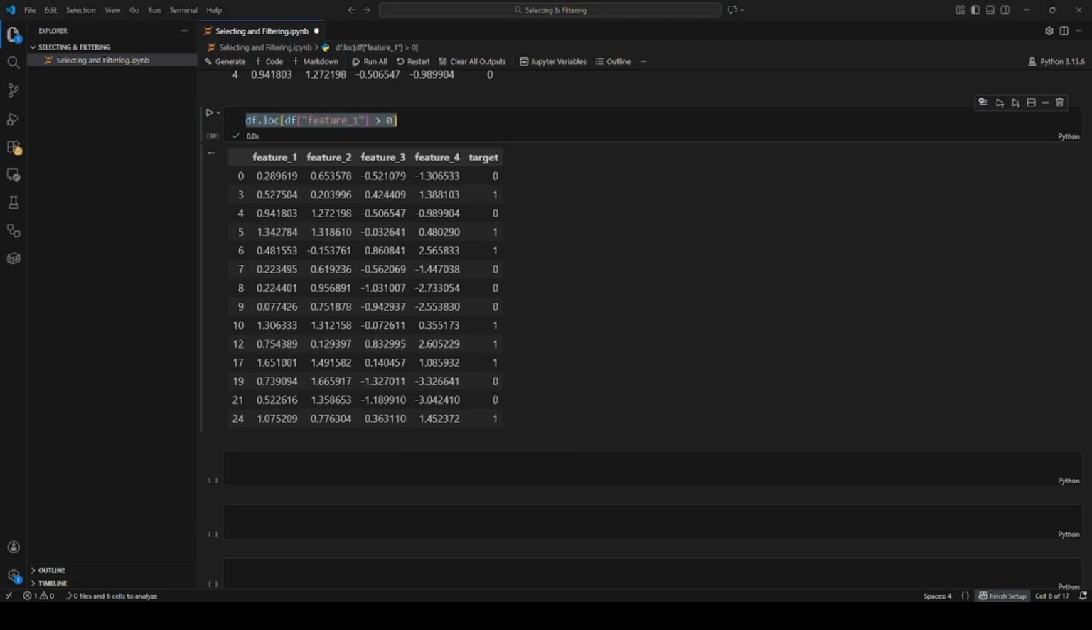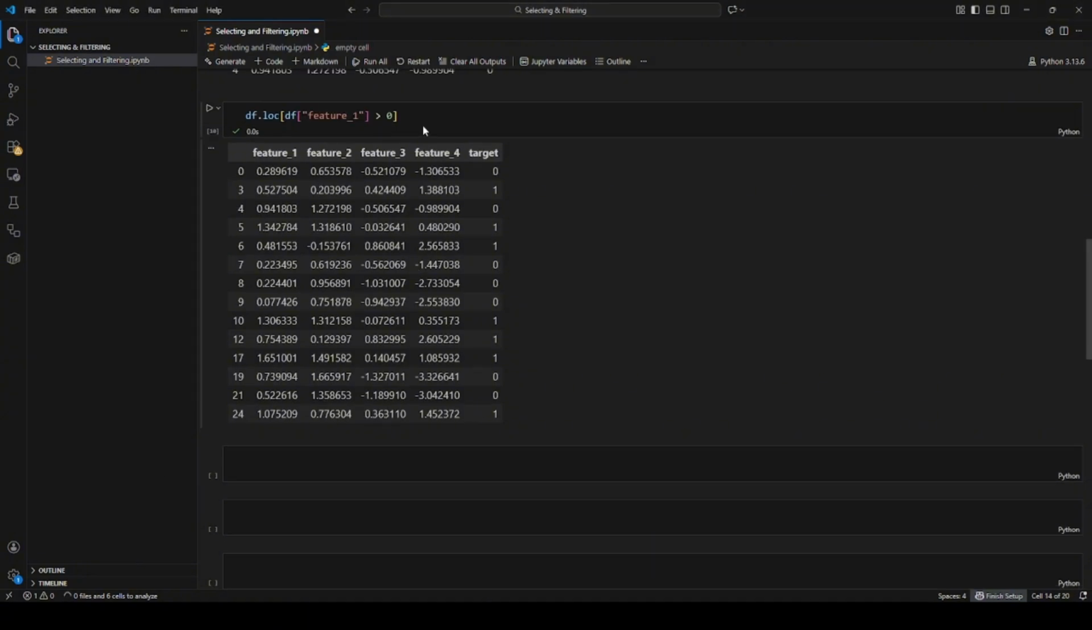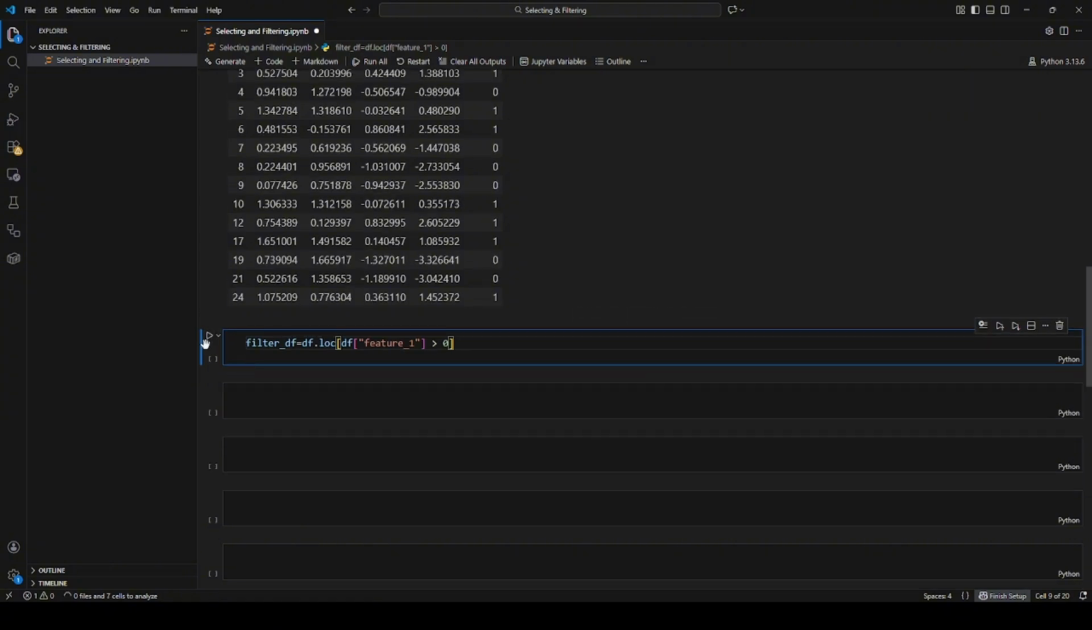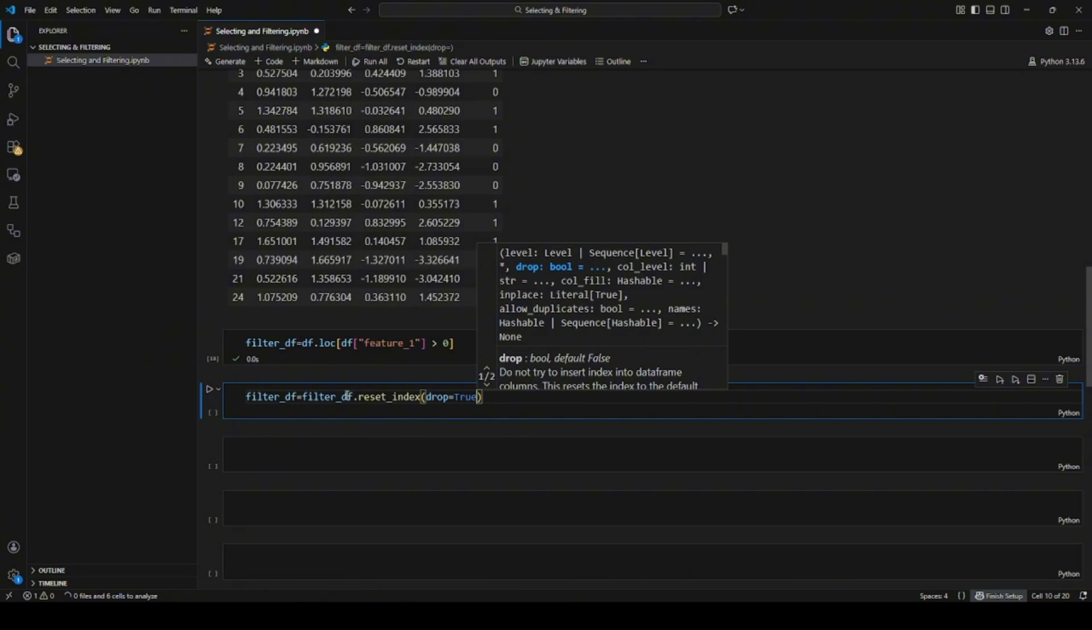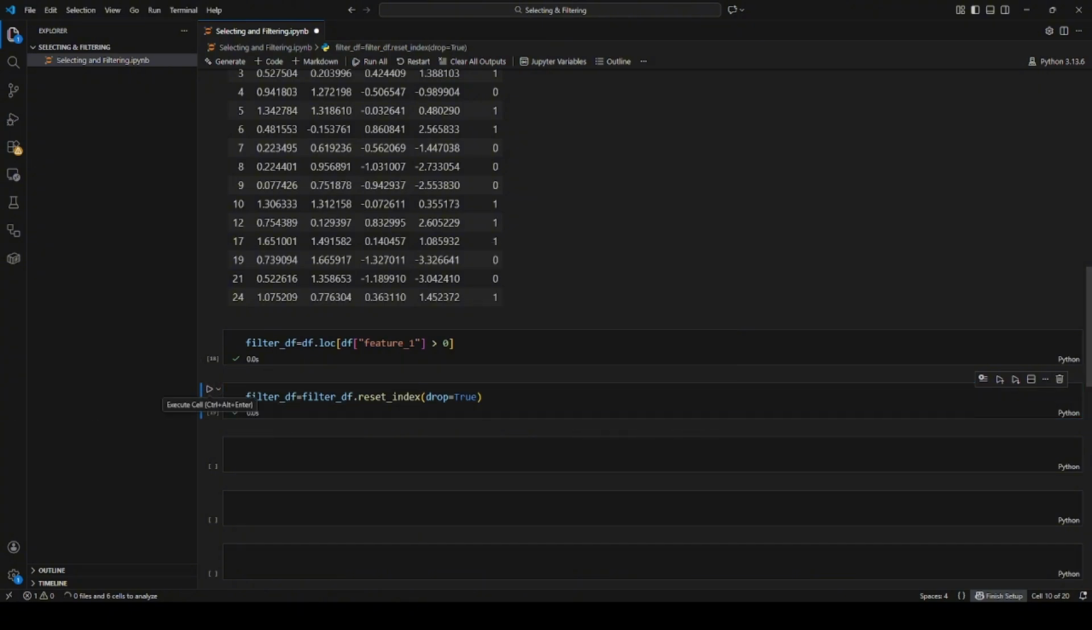Now let me show the bug. Copy, filter_df. So far everything is correct, but filter_df.reset_index(drop=True). Resetting the index is very common, and this is where the problem starts.